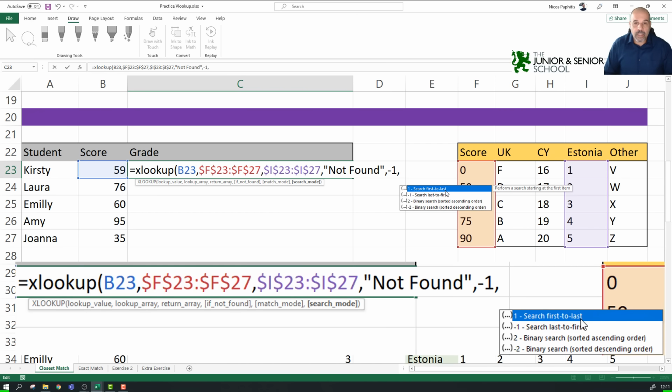Now the next one is search first to last, search last to first, binary search. I'm not going to go through all of these. It really doesn't make so much difference if you've got an incrementing value or if your table is using unique numbers.